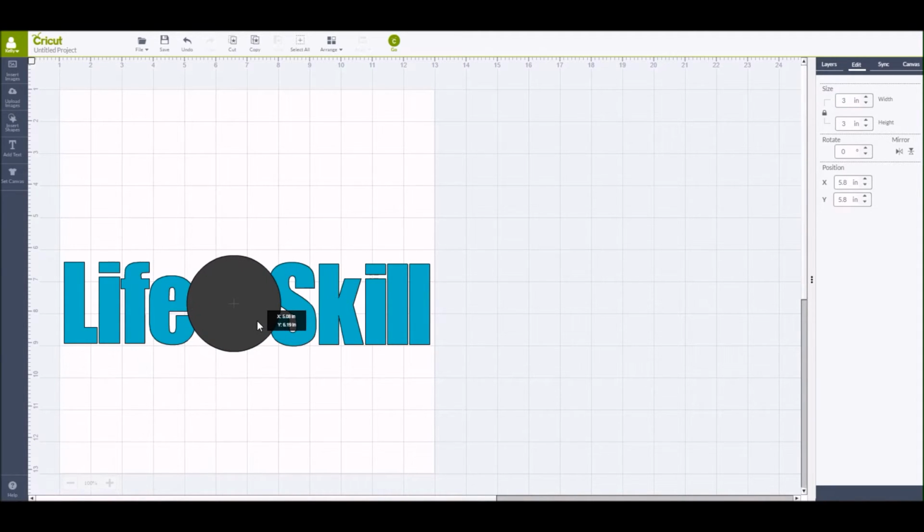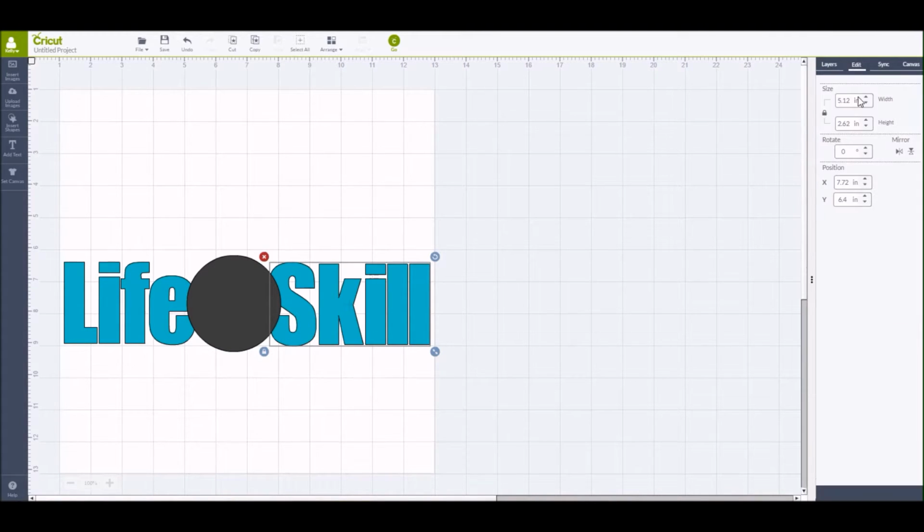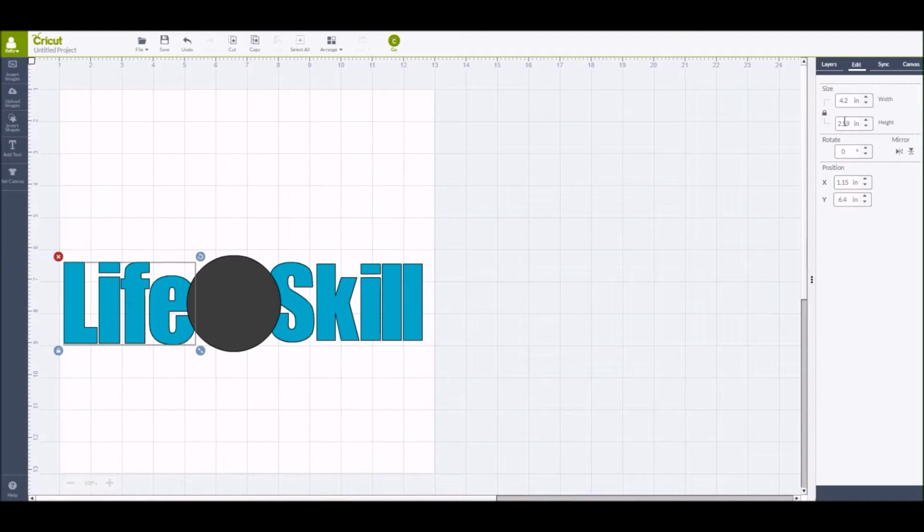So the title is fairly close to the size that I need it to be. I'm just going to go over to the Edit tab and shrink it down just a little bit more by entering the measurement of 2.5. Once I have it shrunk down, I like that size. I'm going to remove the circle and go ahead and delete that from the design screen.